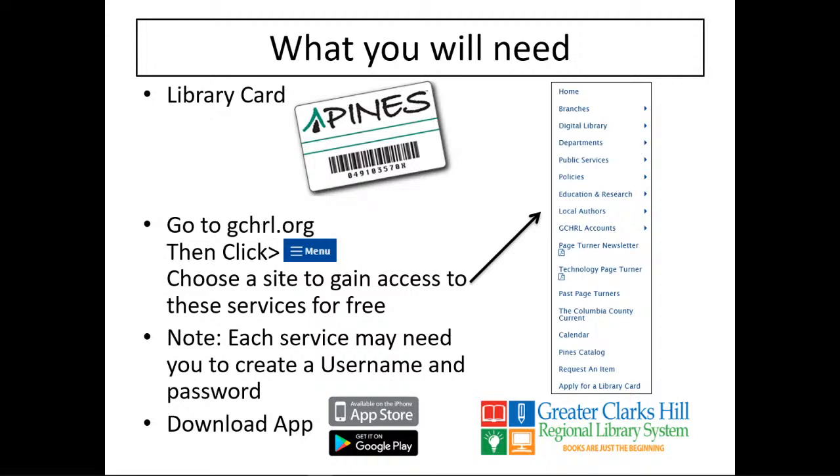Big thing with our resources is once you get your library card, make sure that you've signed in to our website, gchrl.org. You'll have to create a password, and it'll ask you what your username and password is that you want to set up. And once you have that, make sure that you log in, and then you can access everything that we have on our website very easily.